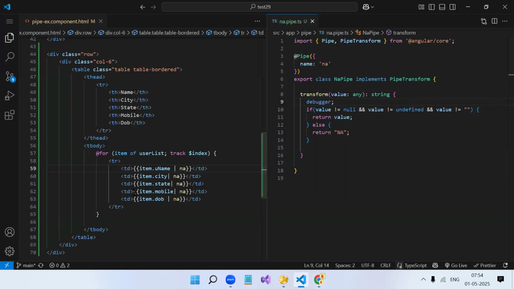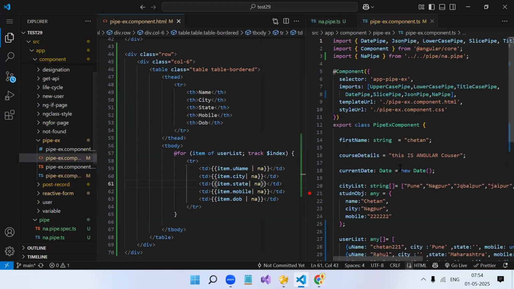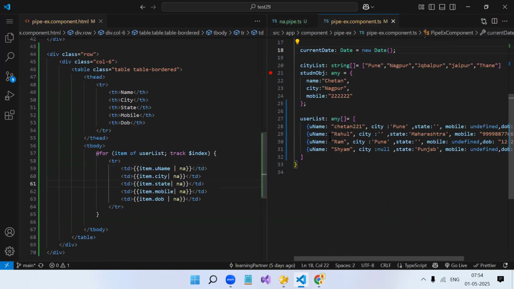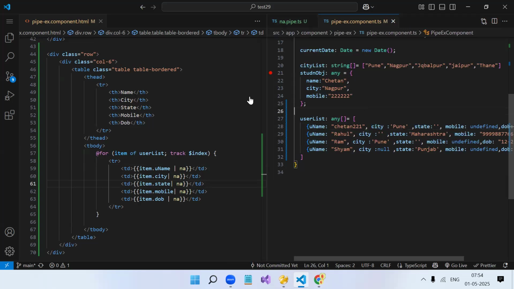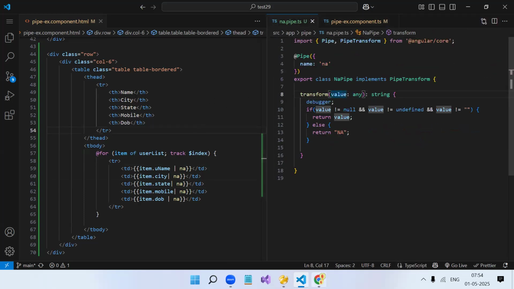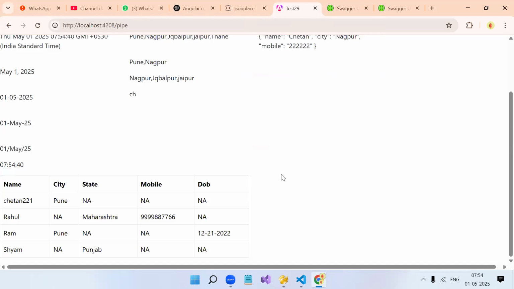See it properly. How is your array? In your array, in the first record, state is empty, mobile is undefined, and DOB is null. Just uname and the city have the value. Now see how it executes. Let's reload.